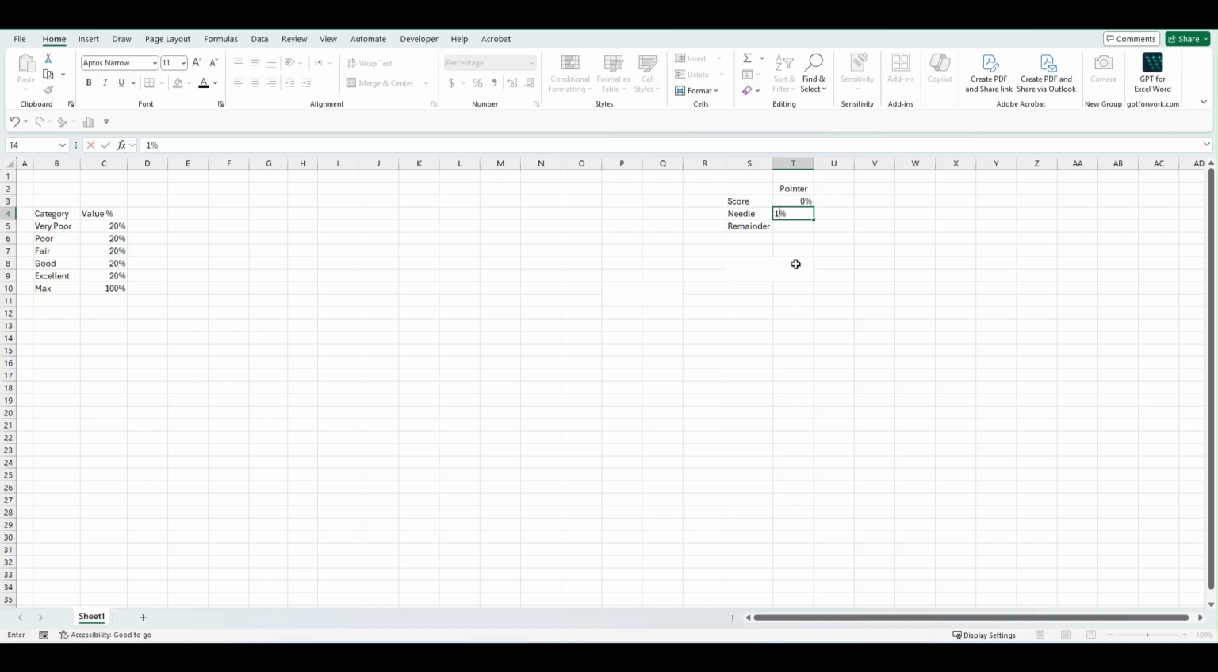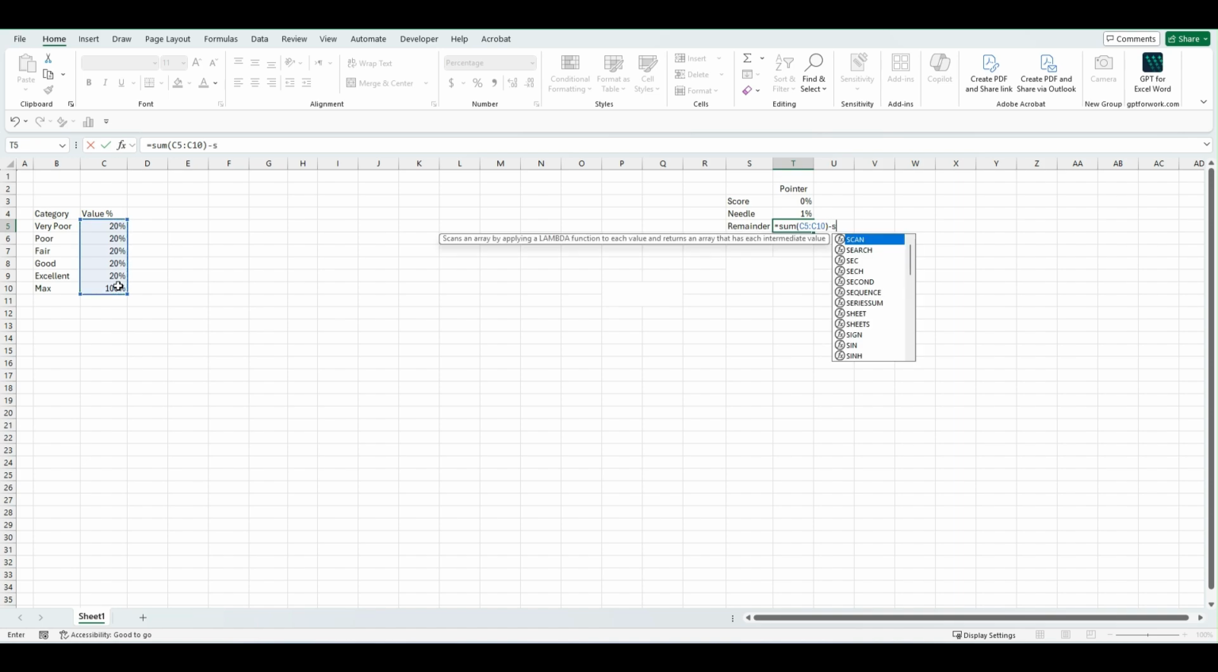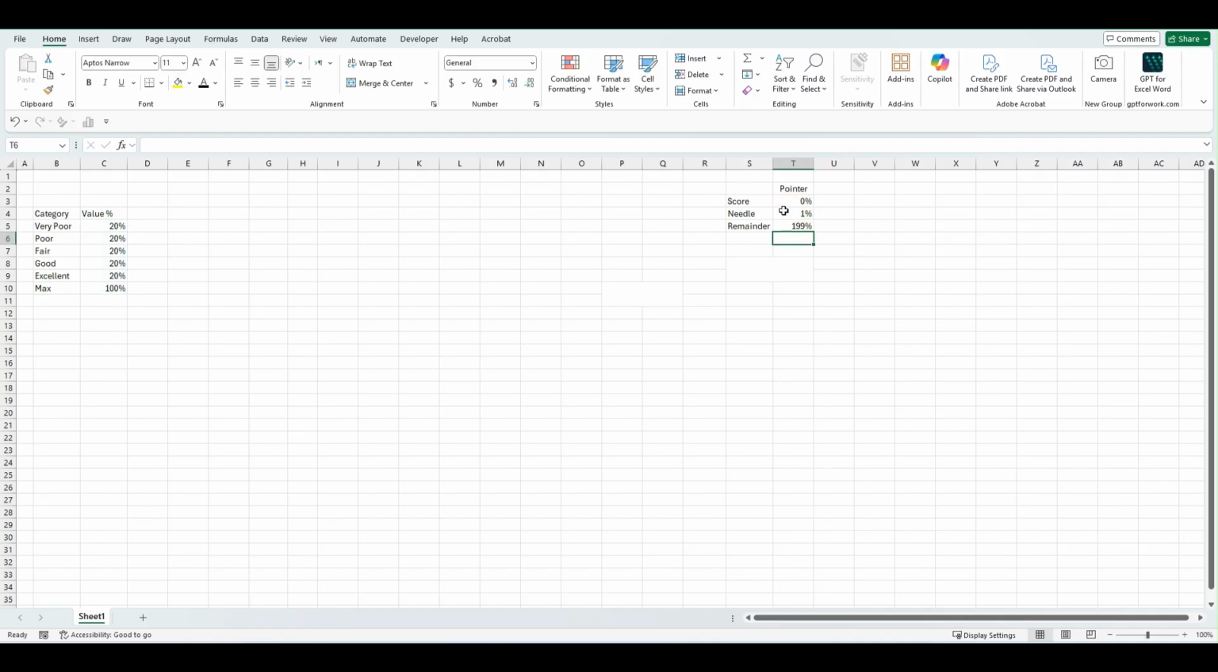For needle, type 1%. For remainder, type the formula equal, sum, open parenthesis, select all the values from very poor to maximum. Close the parenthesis, minus, sum, open parenthesis, select score and needle, close the parenthesis, and press enter. Now you can see the result shows remainder percentage. When you type any percentage in cell P10, the score and remainder will adjust automatically.